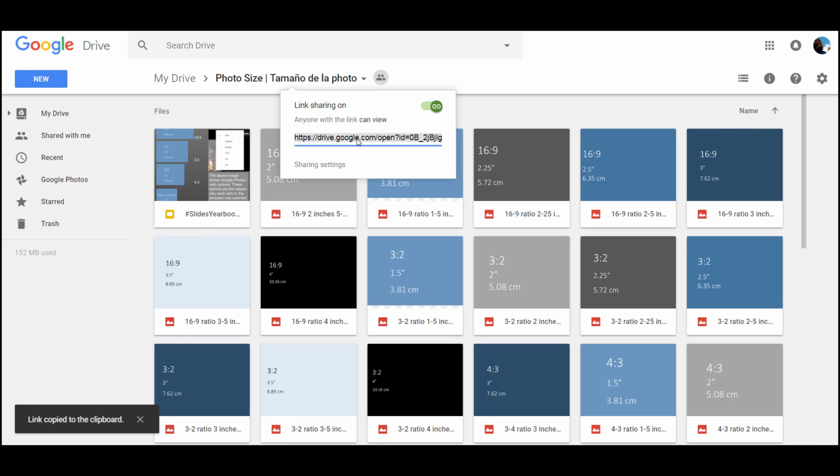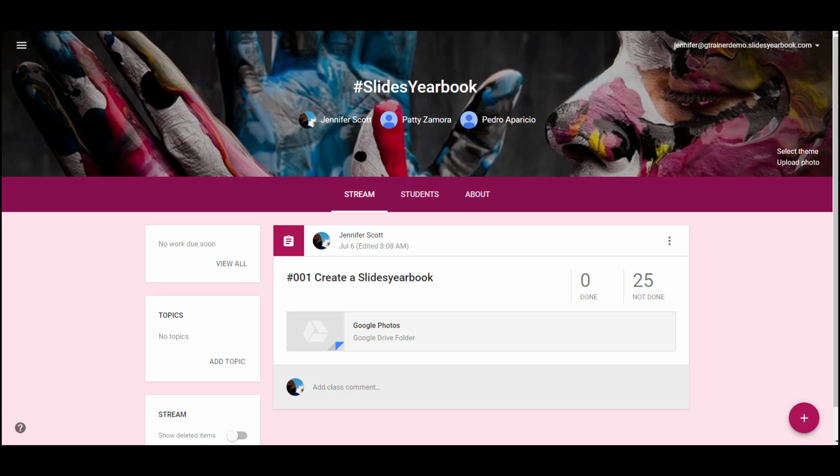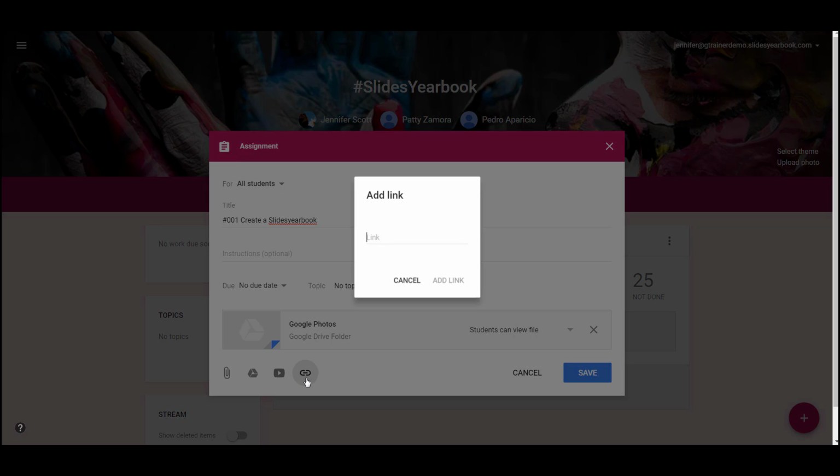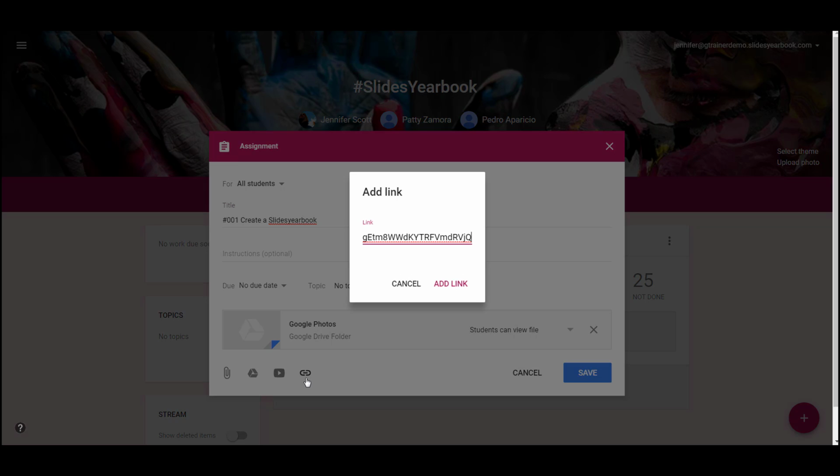Copy this link. Go into your Google Classroom. Notice that we already have an assignment created. We can just edit it. Click on the jelly beans and click on Edit. Select the link and paste the hyperlink.